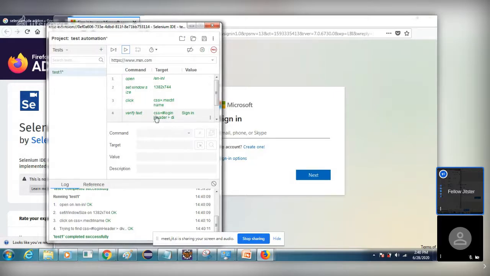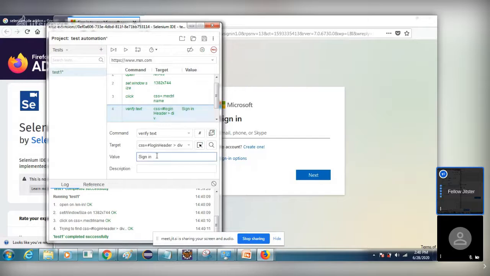test automation tool here. Okay, if you change the value here, suppose you change the value from XYZ, then now click on run current test.